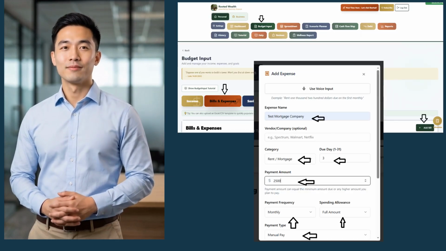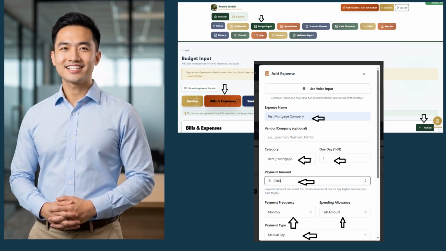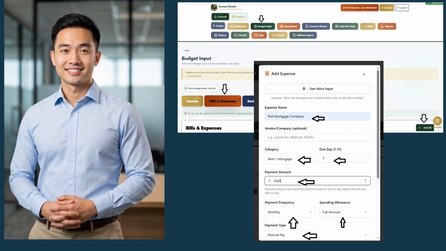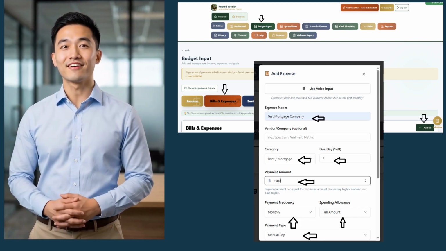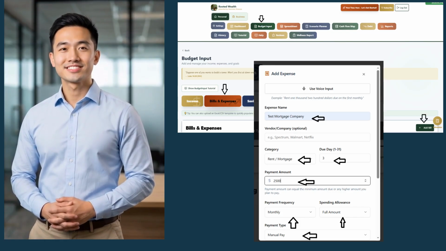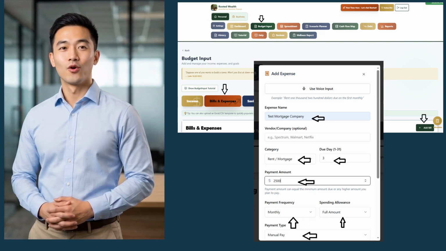The next example will be a mortgage payment. Click on plus Add Bill. Enter the name. We'll name it Test Mortgage Company. Change the category to Rent Mortgage. Set the due date. We'll use the 3rd. Enter the payment amount. We'll use $2,500. Set the frequency to monthly and the allowance to full amount. Choose whether it's auto pay or manual.